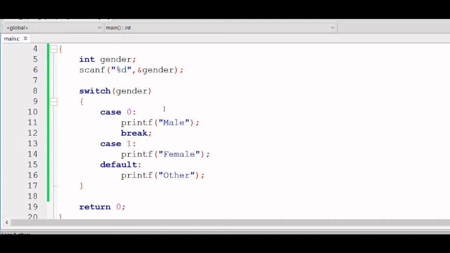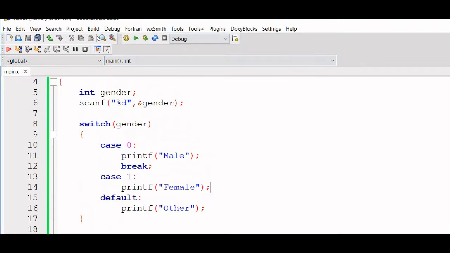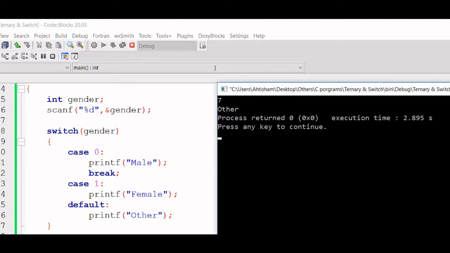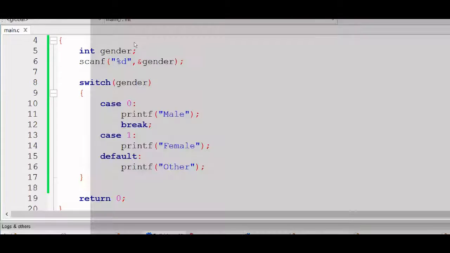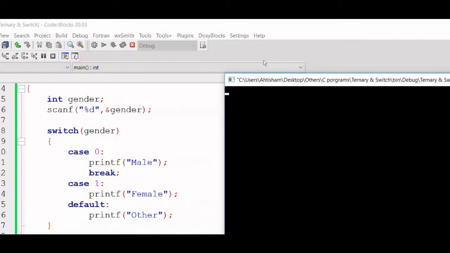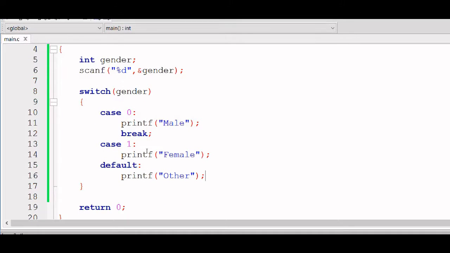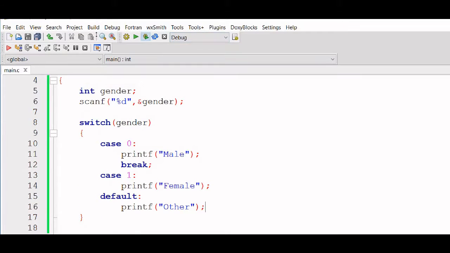Now no matter which input I give except 0 and 1, it's always going to give me this other. So if I run this with a value of, let's say, 7, I get other. Similarly, if I run it with a different value of, let's say, 3, I get other. If you notice carefully, there is a problem in this program. Did you notice it? Okay, let's run this and see the output.